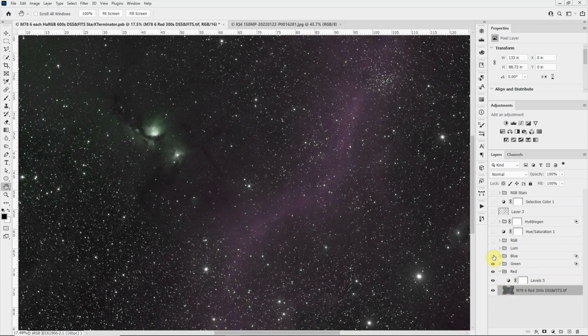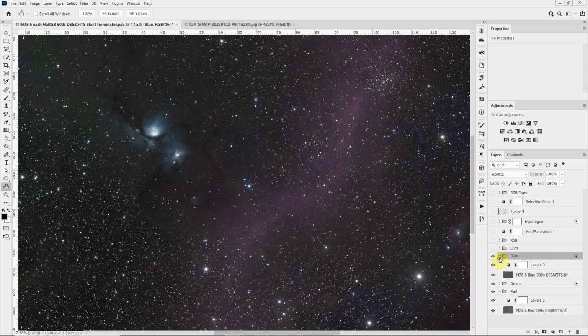I'll turn on the green and blue layers, and just as a reminder, each one of these groups looks the same. You've got the layer from Fitz Liberator, which started from Deep Sky Stacker, and then a levels adjustment. And then I set an advanced blending option for each one of the layer groups.